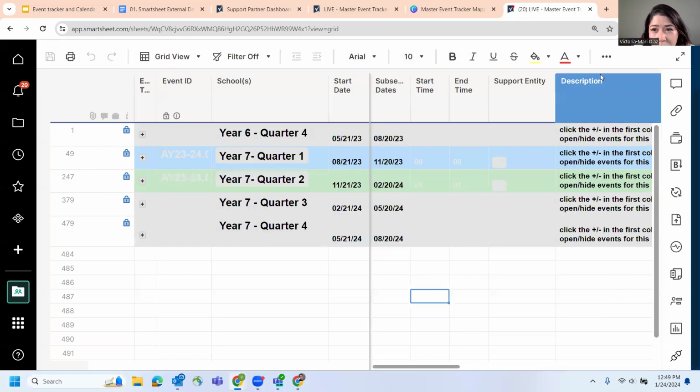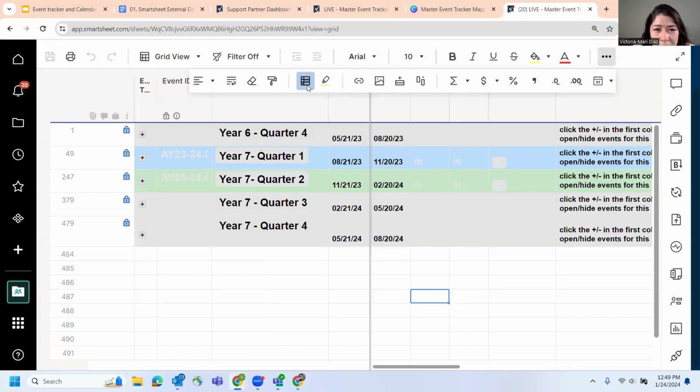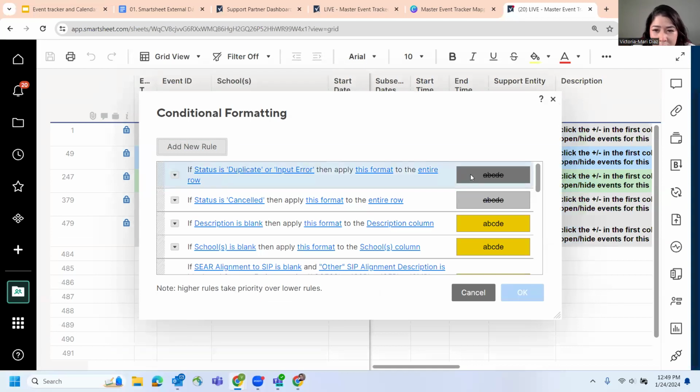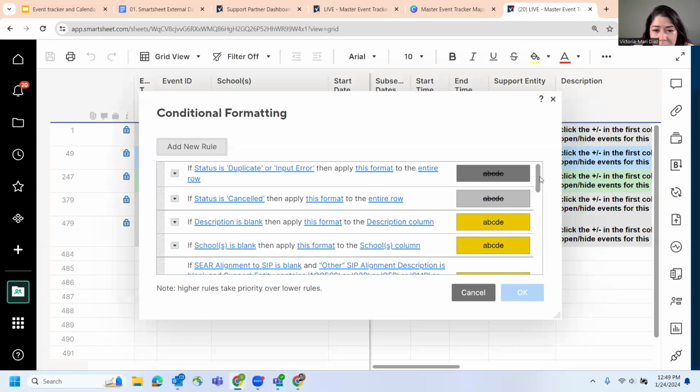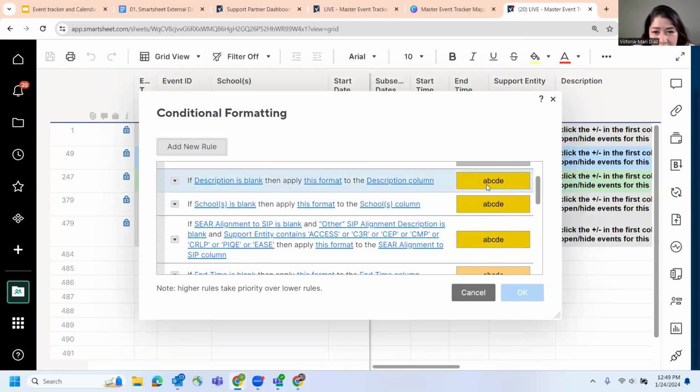Let me show that again. I'll go a little bit slower because I'm so zoomed in. I have to go through these dots. Conditional formatting is right here. It's this little grid. And again, if it's duplicate, input error, cancel, I have it gray out and cross out. If information is missing, I have it yellow. And this one is longer because that column I mentioned is only required in certain conditions. So I'm specifying those conditions.